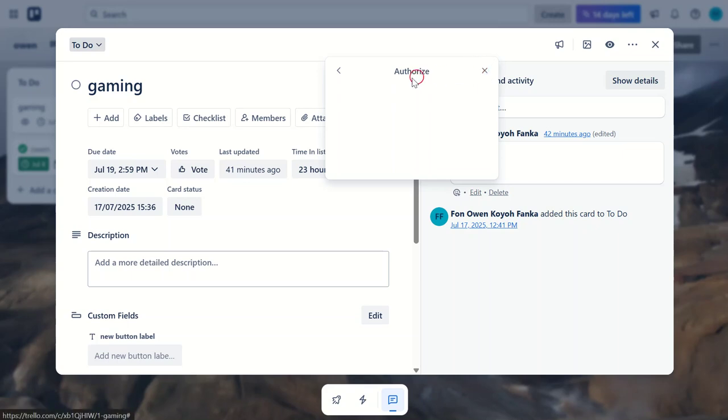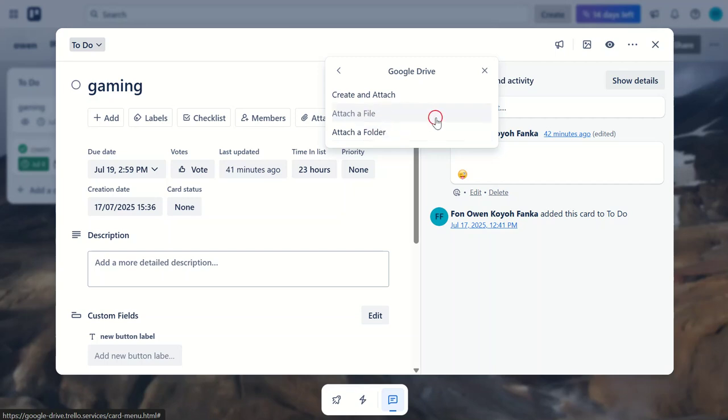Let me explain why this matters. This integration not only saves you a lot of time switching between tabs, but it also ensures that everyone on your team is on the same page, boosting productivity and efficiency. And there you have it. That's how you integrate Google Drive with Trello in 2025. With this integration, you can manage your tasks, share files, and collaborate with your team all in one place.